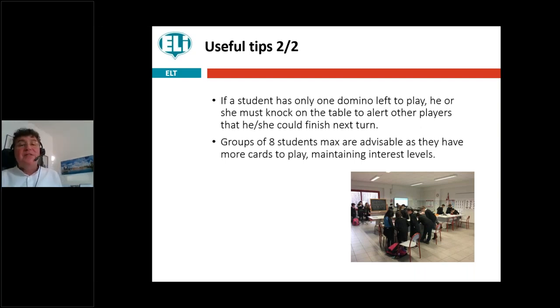Second set of tips, again taken directly from my English class. If a student has only one domino left to play, he or she must knock on the table to alert other players that he or she could finish next turn. Groups of a maximum of eight students are advisable, as they have more cards to play, maintaining the interest level.